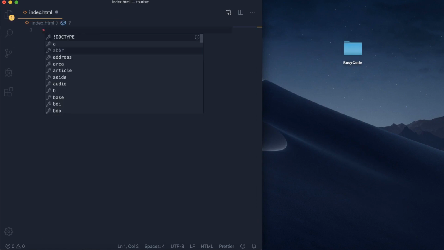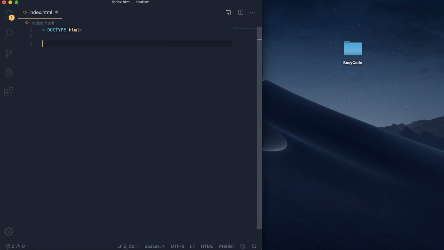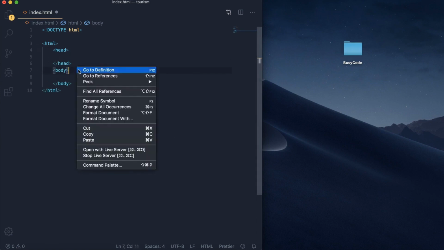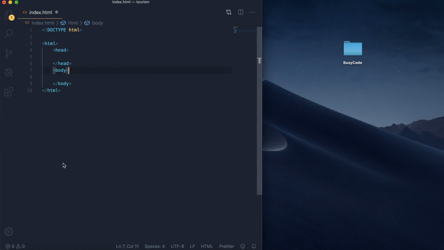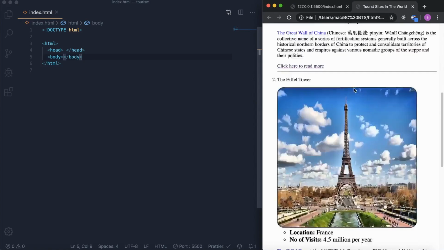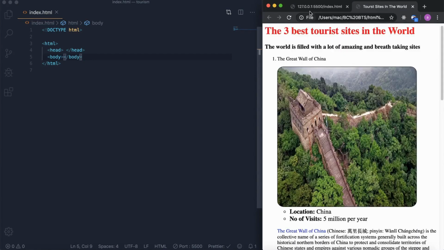Remember, the first line is doctype HTML, and then you give your HTML tag, and the next thing would be the head tag. I hope you remember all these. And then the next thing would be the body tag. Let's launch our live server so that we see what we are doing as we code. So we have our live server here and we have our target here. This is what we are trying to create. We will be comparing as we go along.